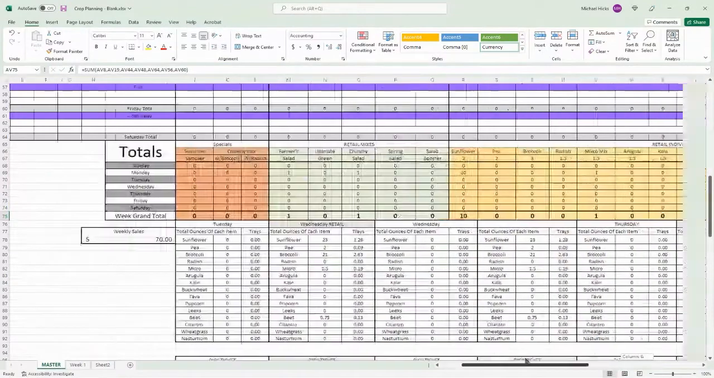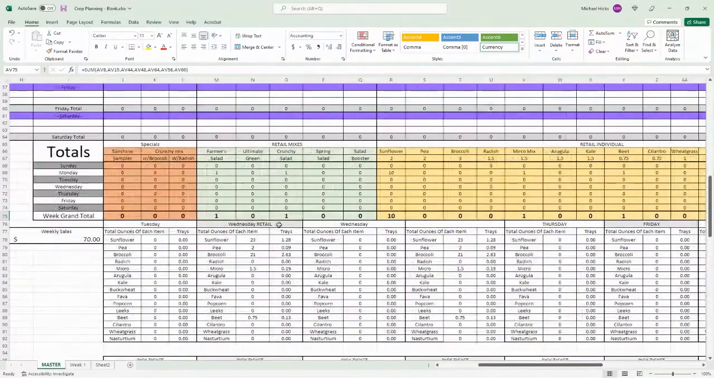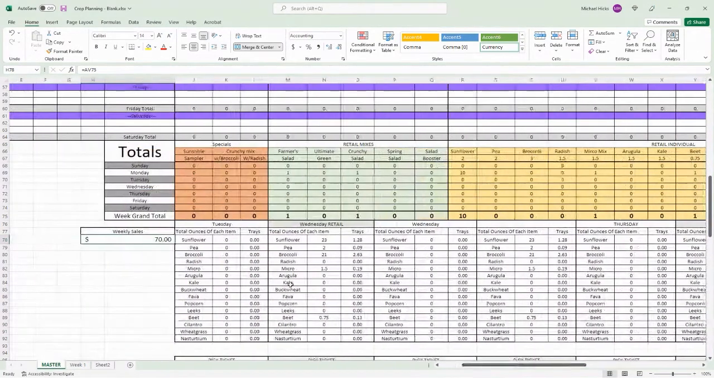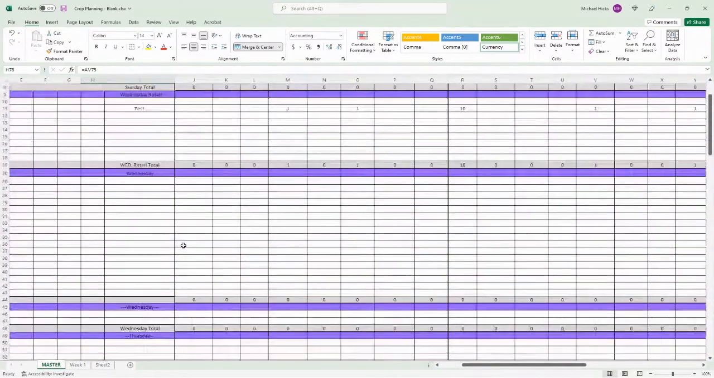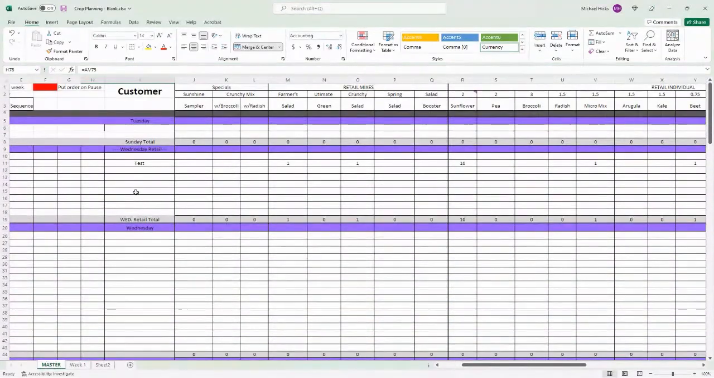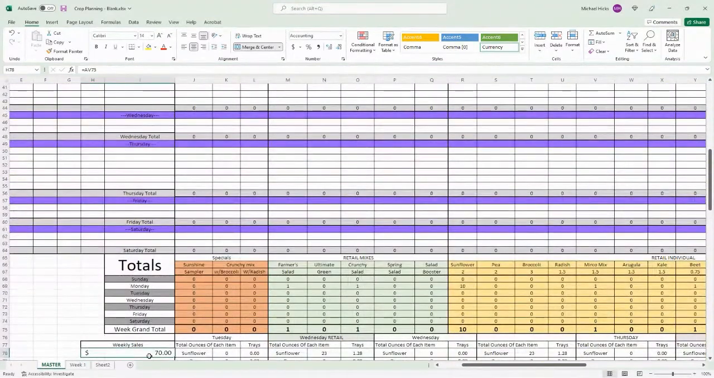And then I also put it over here because this is mainly where we're looking. We're not looking over there a lot. You got your weekly sales here as well that just tracks over from there. Just a more prominent area so you can kind of actually see what you're making in sales for the week. So it's going to keep track of your customers. It's going to keep track of what you need to grow. And it's going to keep track of what your sales if you want to use it for that as well.